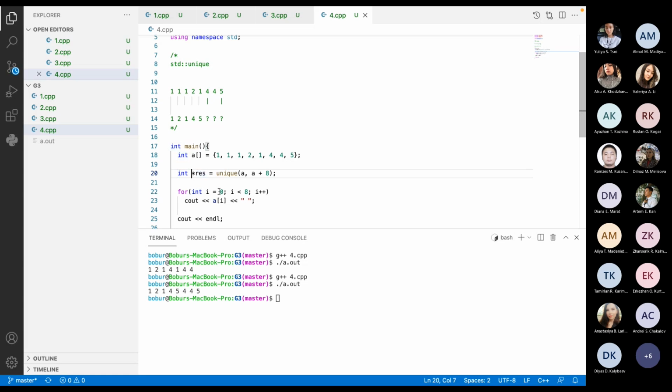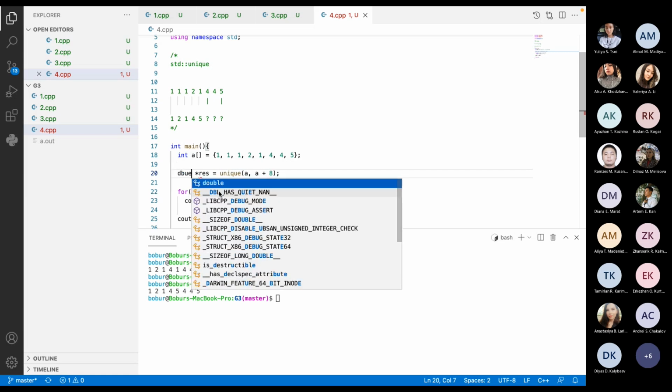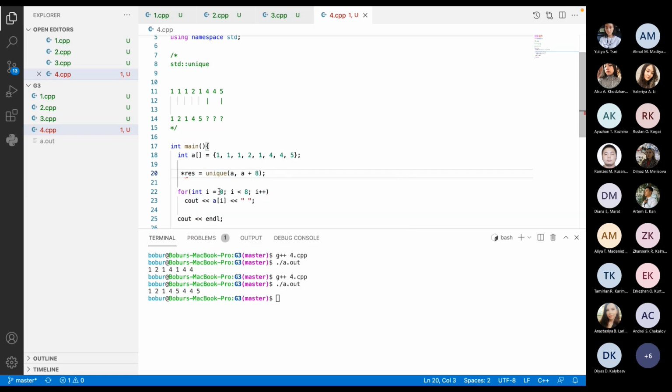So in our case, that's why we are putting here the integer. You cannot put the char, you cannot put the string, or the double. Again, you can put the double if the returned address stores a double value. That's why I'm putting here the integer, because our array is integer.